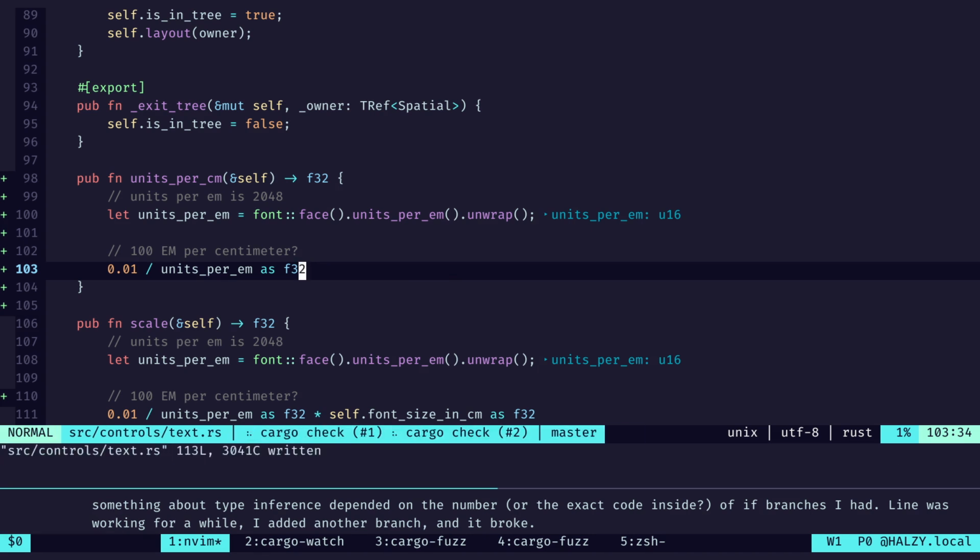Morning, Wardley. I think you hit a super weird compiler bug last night. Something about type inference depending on the number of if branches you had. Huh. Oh, interesting. Was it async code?